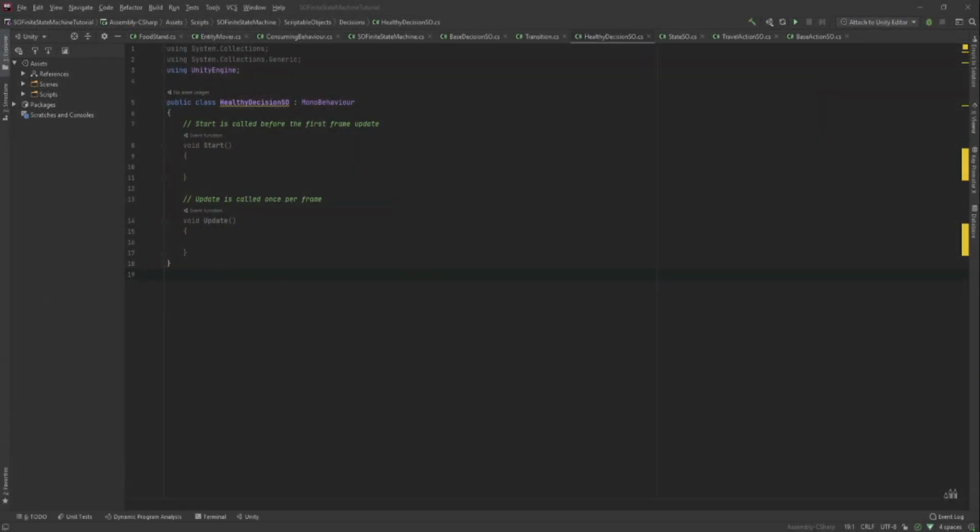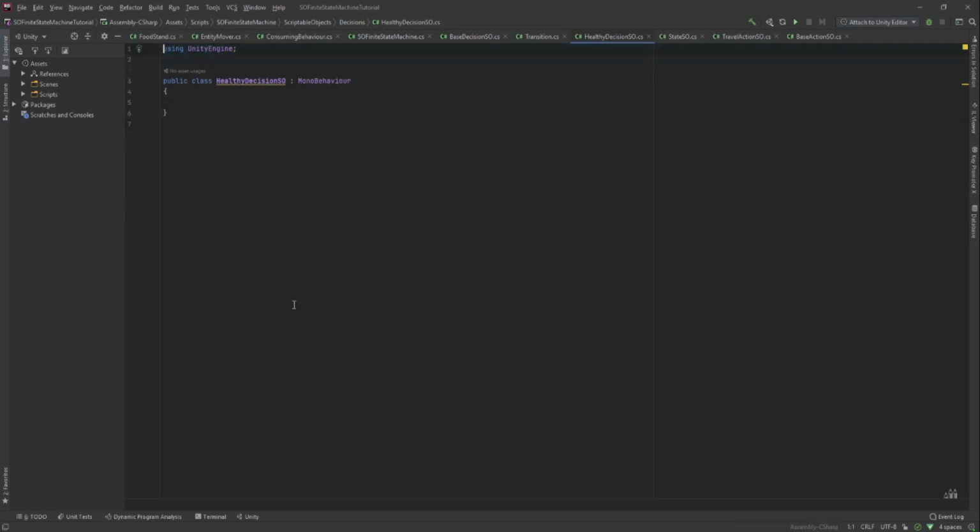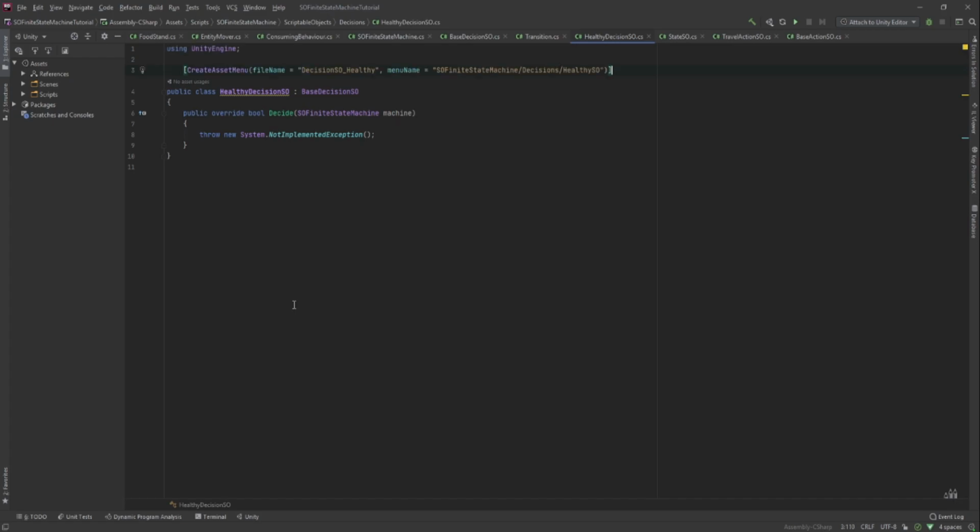So back in the editor, as always, we remove the boilerplate code. So let's do that quickly now. And since it's a decision, we derive from the BaseDecisionSO. And what the BaseDecisionSO is doing is forcing us to implement the decision function. So that's what we're going to do now. And since that's also a scriptable object, we will have to create the asset menu here. So we will put it into the decisions folder this time. And yes, so let's go to the decide logic.